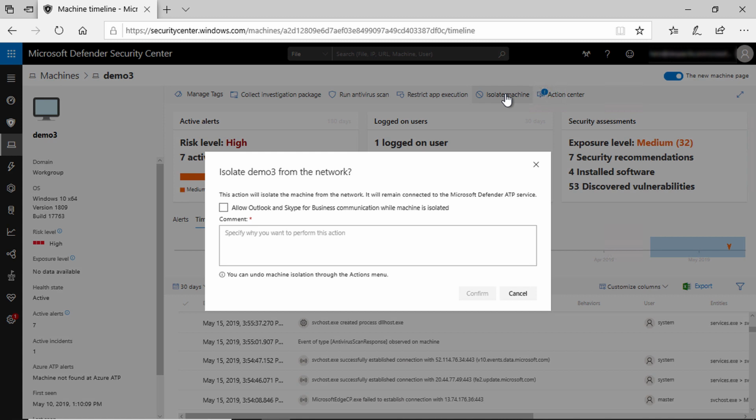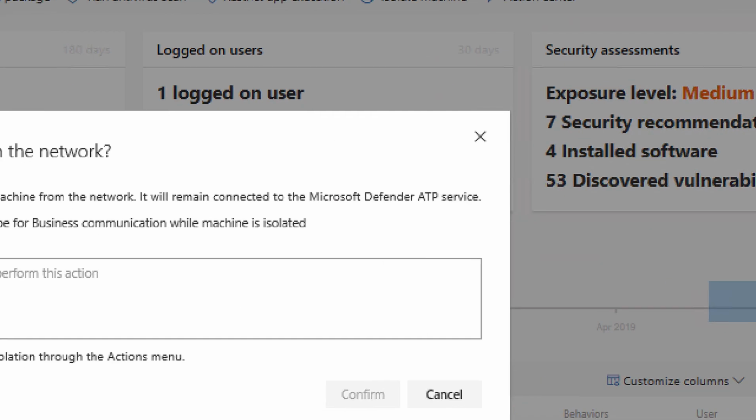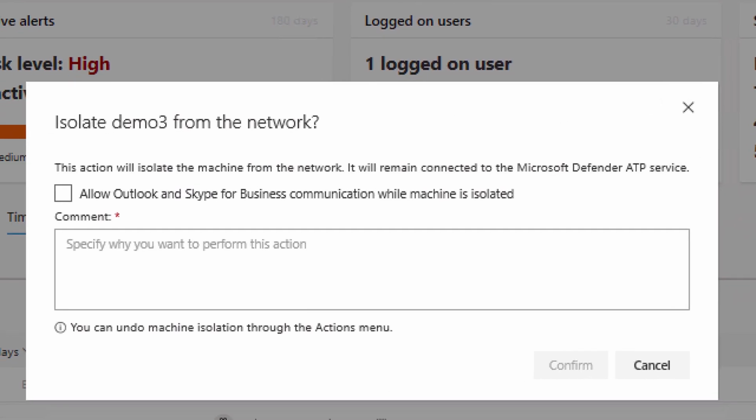This action can help prevent the attacker from controlling the compromised machine and performing further activities such as data exfiltration and lateral movement. This machine isolation feature disconnects the compromised machine from the network while retaining connectivity to the Windows Defender ATP service, which continues to monitor the machine. So your machine will not be able to connect to any IP except the IPs of the Windows Defender ATP cloud services, so that you can keep an eye on what's happening on that machine and continue your investigation.